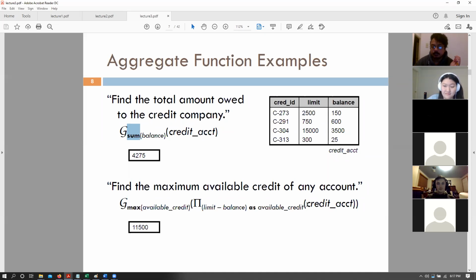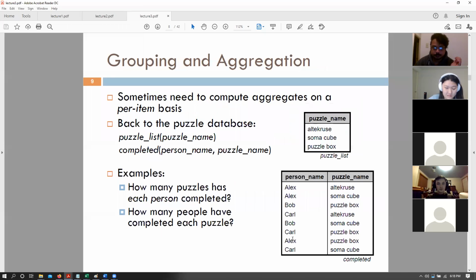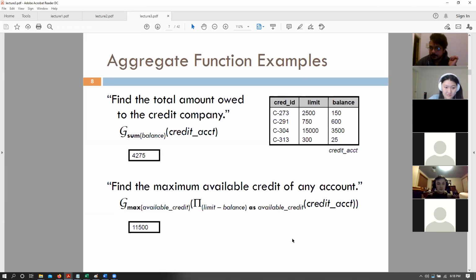So for that, I can project down the available limits for my account, that is from credit account, compute limit minus balance, and save that as an attribute called available credit, and just perform G of max of available credit, right? So we are now using the derived attribute name available credit to find out the maximum value. In this case, this happens to be this number. Okay, any questions?